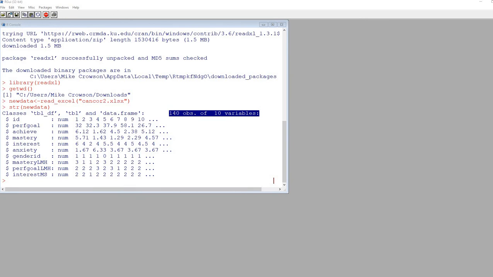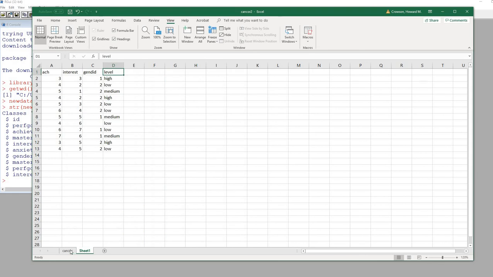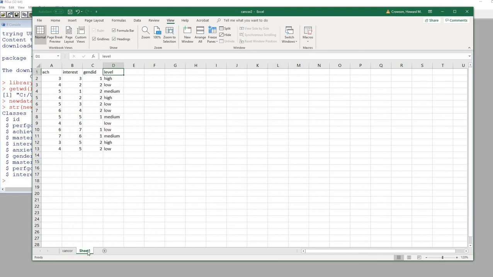Now let me also note that I actually had two sheets in this Excel file. When we read the data in from Excel, it read in the first sheet, which was our CanCore sheet at the bottom. But you can see right here I have a CanCore sheet and a Sheet1. If you have an Excel file with multiple sheets and you want to read data in from a specific sheet, you can use the sheet argument to do that.